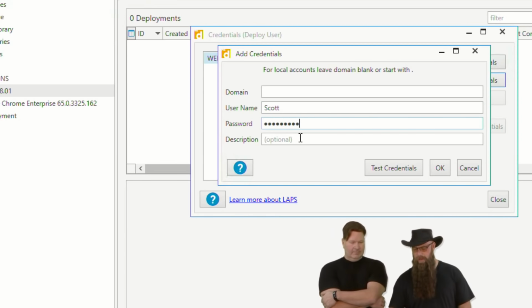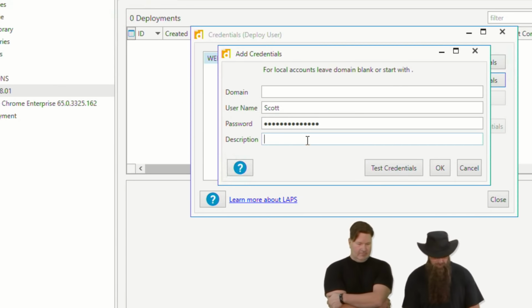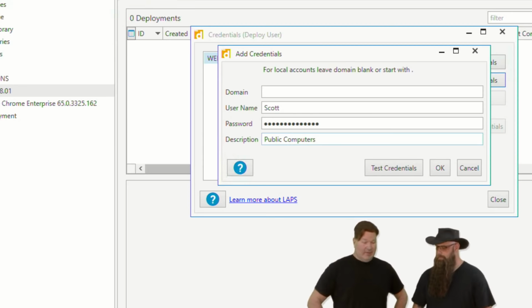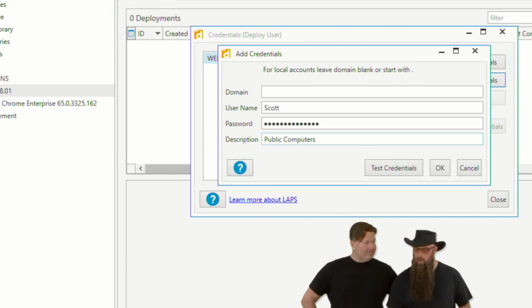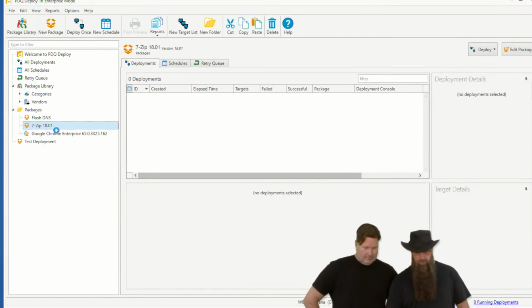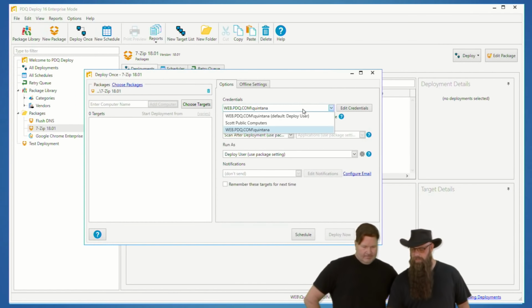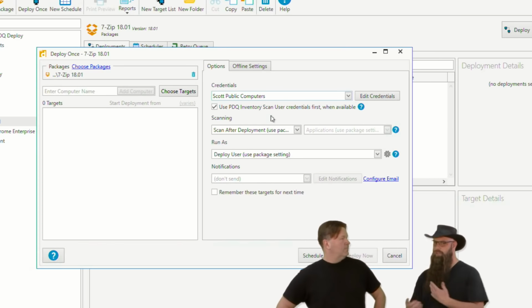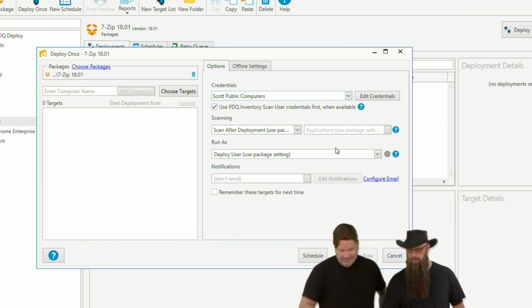You type in the password, and then for the description, just maybe do public computers. It's always good to label that description. And then when you deploy this to those computers, you would say, change those credentials to Scott. It's the public computers, and it would use those credentials. You wouldn't be able to use your domain credentials.